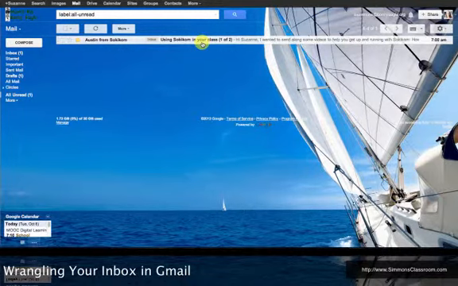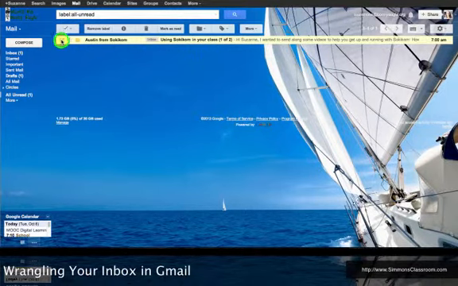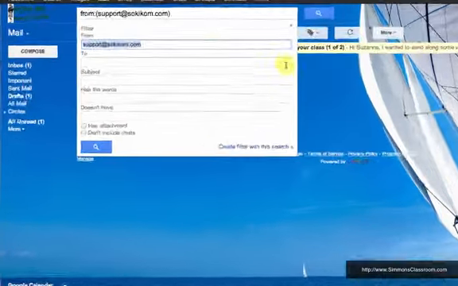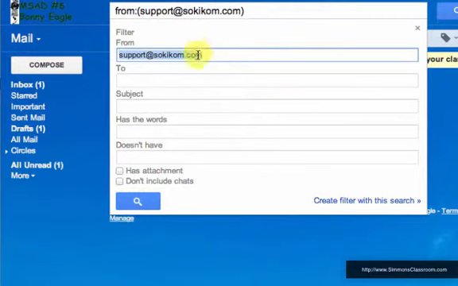So, the first step that you're going to do to wrangle your inbox is to find an email that comes from a source that you'd like to filter. So, in this case, I've got this email that came in this morning from this new website that I signed up for yesterday. I'm going to click the checkbox next to the email, click on More, and then Filter messages like these.